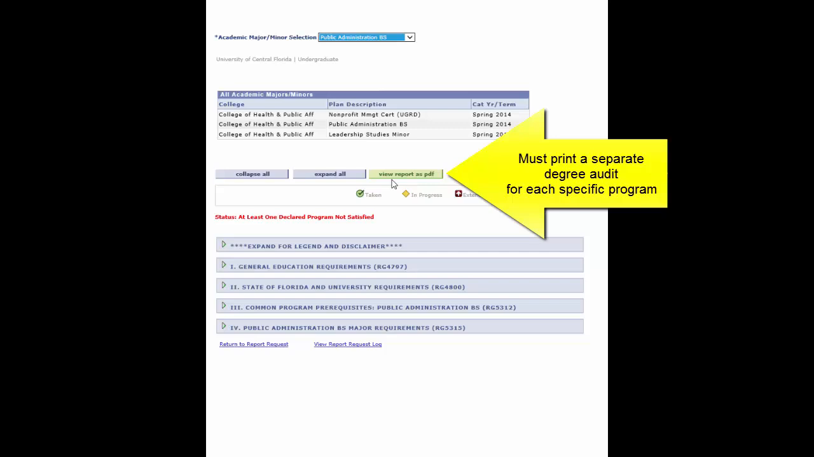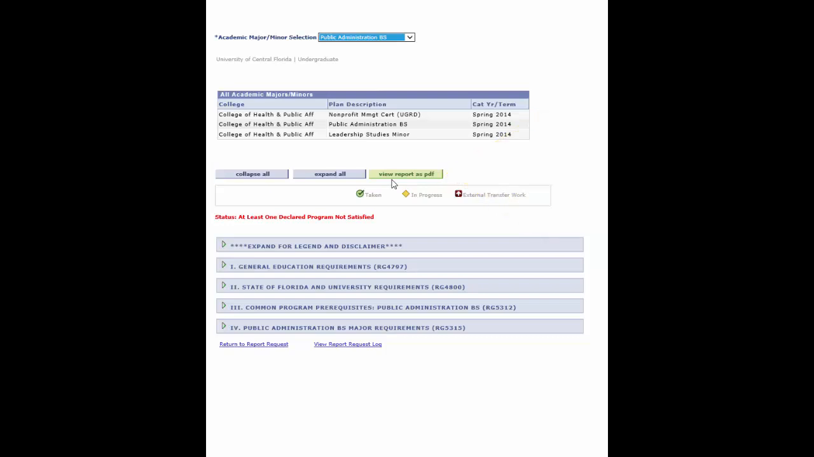reports or files. Once you have selected the desired program and have clicked the View Report as PDF button, the system will provide you with a PDF version of your audit, which you can print or save to your computer. Please note that generation of the PDF report may take several minutes. Now, let's review each section of the myKnight audit.